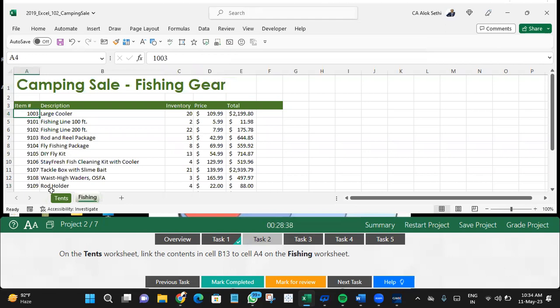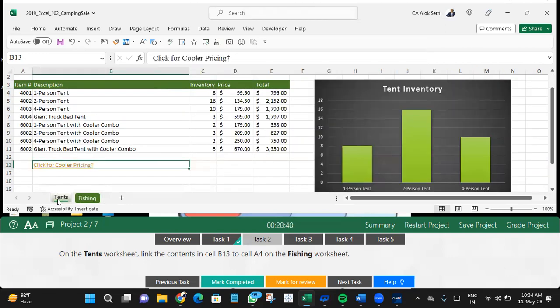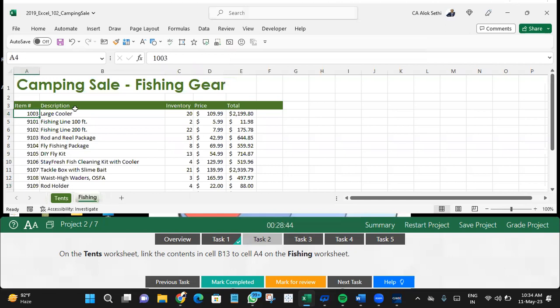So our hyperlink is created. We have linked two sheets. So click here and go there. Okay? So this is done. Mark complete. Move to the next task.